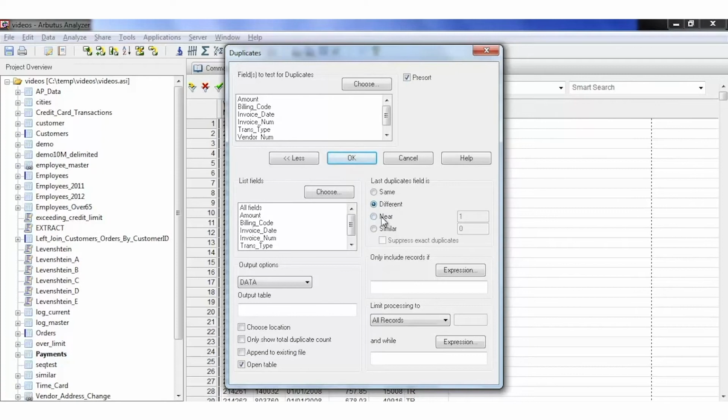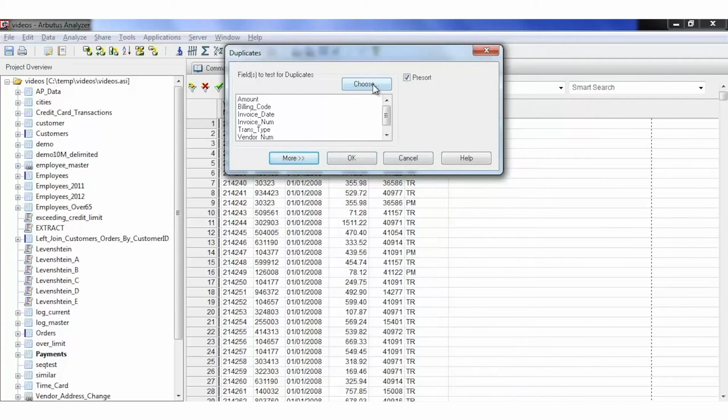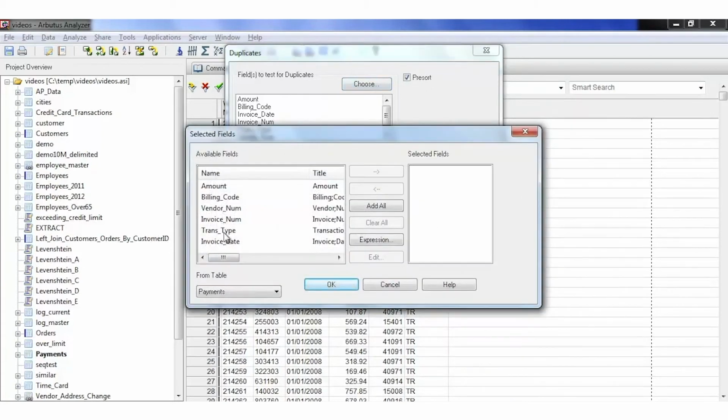And then the fuzzy logic built into the duplicates command actually comes in here with the near and similar functionality. And this is integrated right into the duplicates command itself. So just to walk through how this works, if we wanted to do a test, let's just say we're going to say it's the same amount. Actually, I'll do the vendor date here. The same invoice date, and we'll do the same vendor number, and we'll look at the amount.